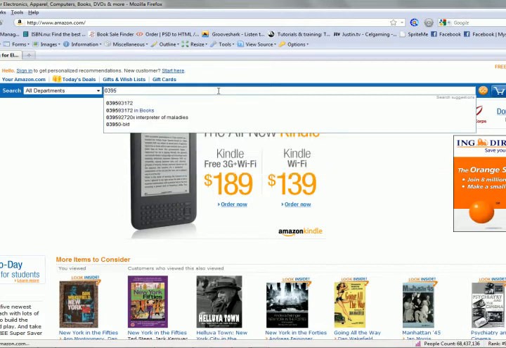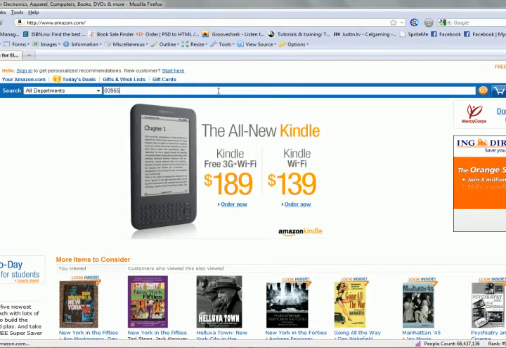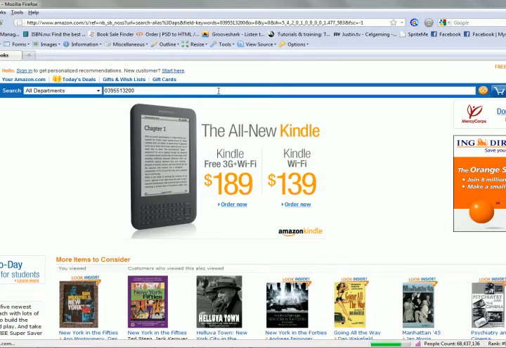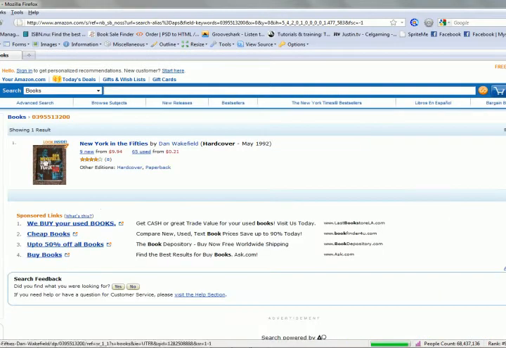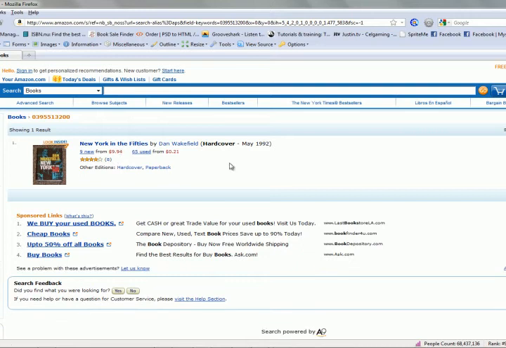Sometimes you can actually use the title to search for the book if there is no ISBN number, or you can use the publication and the author, and then you can skim through the book. See, I found my book easily because of the ISBN number. I want to make sure it's New York in the 50s by Dan Wakefield. I'm going to verify that. Yes, it is. And it's hardcover, so that's cool.